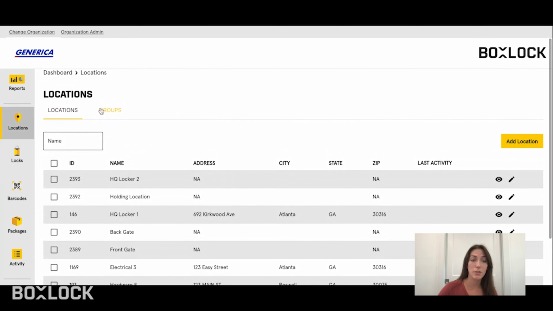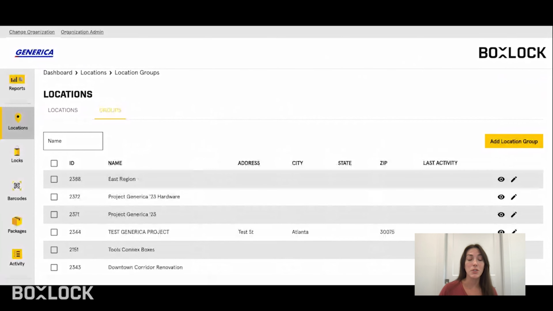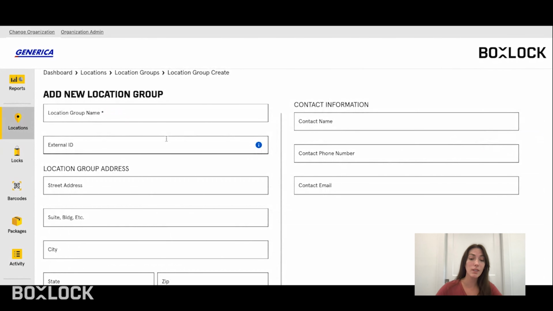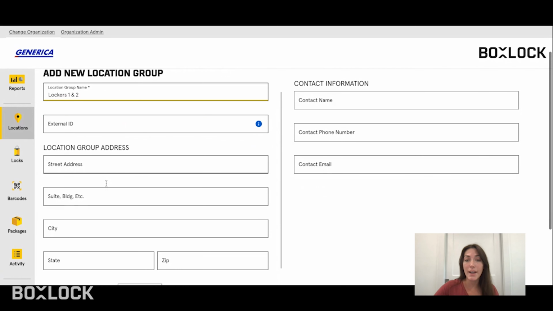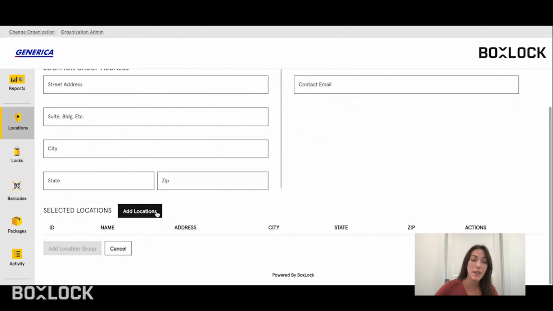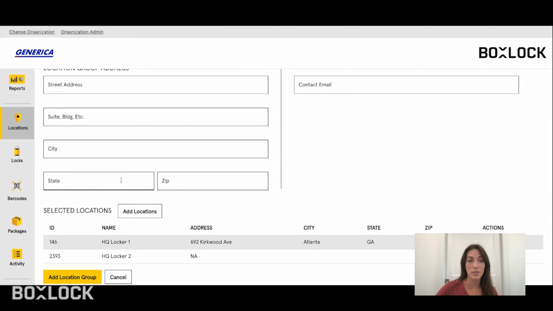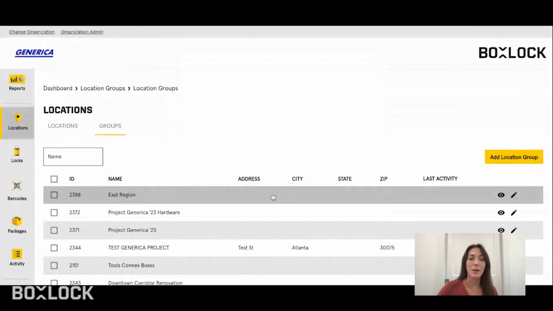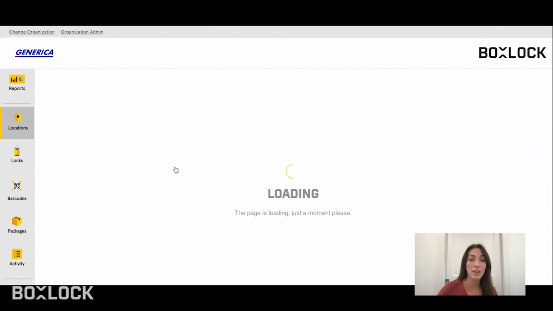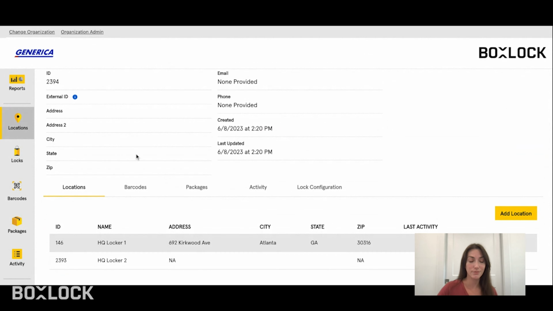So we're going to come up here to groups. And you can see we have a couple in here already, but we're going to add a new location group. So we're going to name this one lockers 1 and 2. You can add an address, you can add contact information, but really you want to scroll down and choose from your list of locations the locations you want to add to this group, and click Add Locations. And then Add Location Group. There we go. So now we have lockers 1 and 2 here with the 2 locations under it.